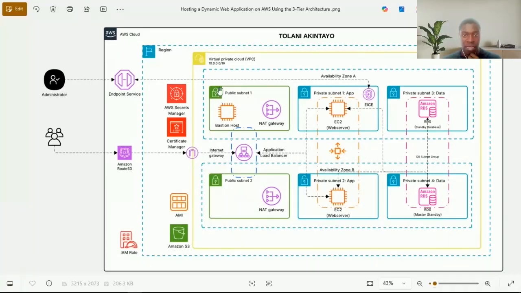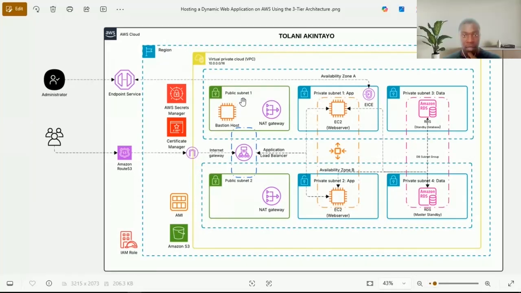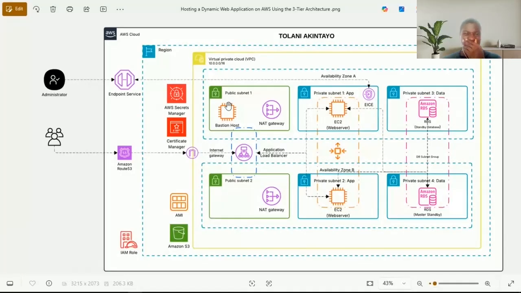So now we can go into, let's say, the 310 now. And in this 310 we have the public subnet, the private app subnet, and the private data subnet. So in the public subnet here, you basically put services that you want to have direct access to the internet, right?